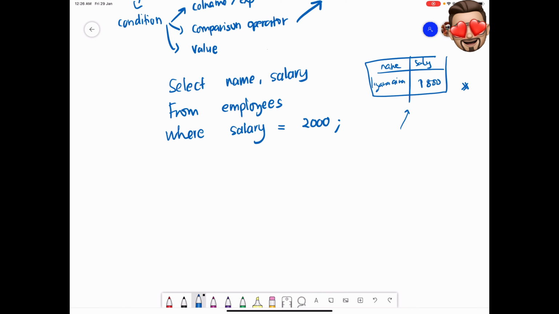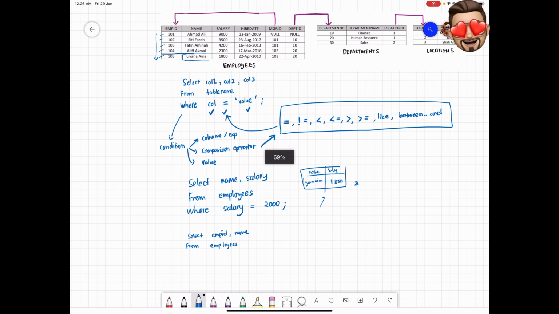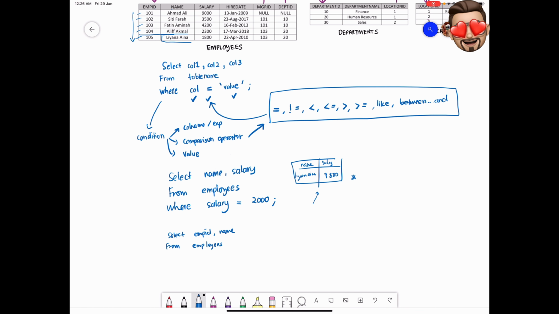For example, I want to do select employee ID and name from employees, because employee ID and name is coming from the employees table. Where name equals to Ahmad Ali. So what is the data type of Ahmad Ali? What is the data type for name? Name here is a character. So when you have a character, it must be enclosed within single quotation mark.